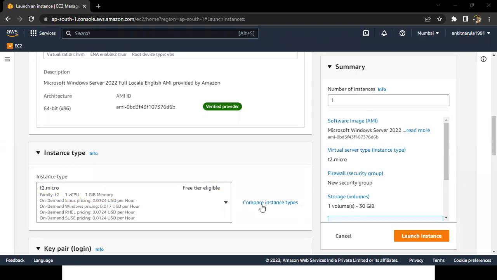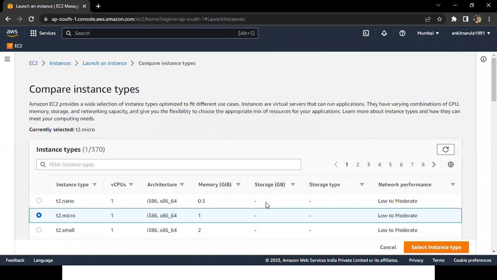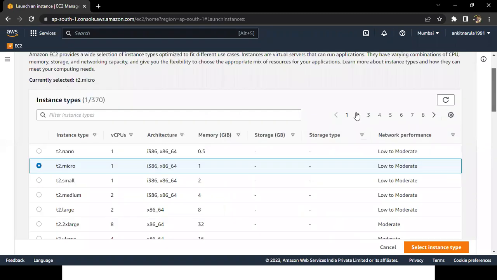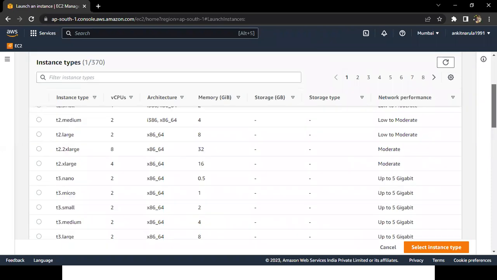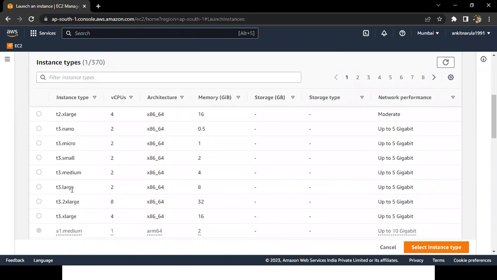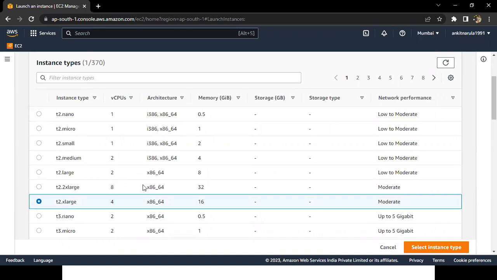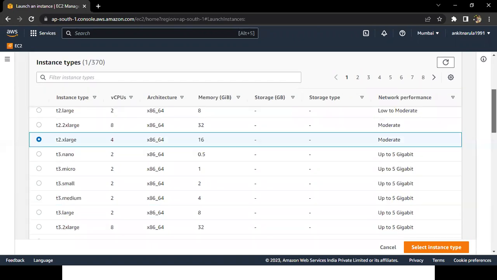We have others also. I'll go to compare instance types. Here I'm getting the full list. You can go to multiple pages. Like here we have T3 large, 2 CPU, 8 GB.